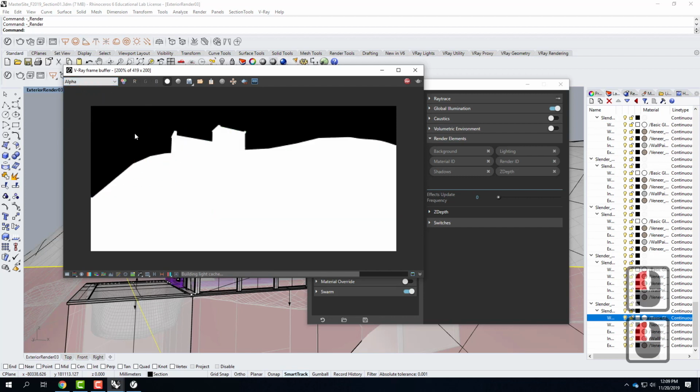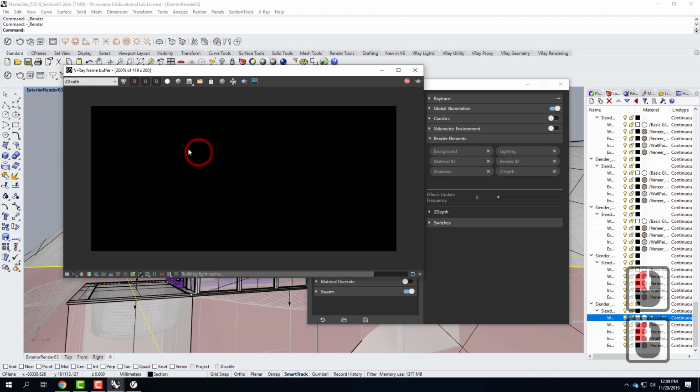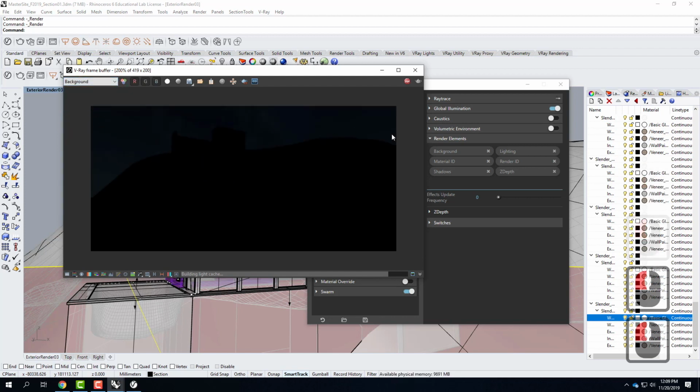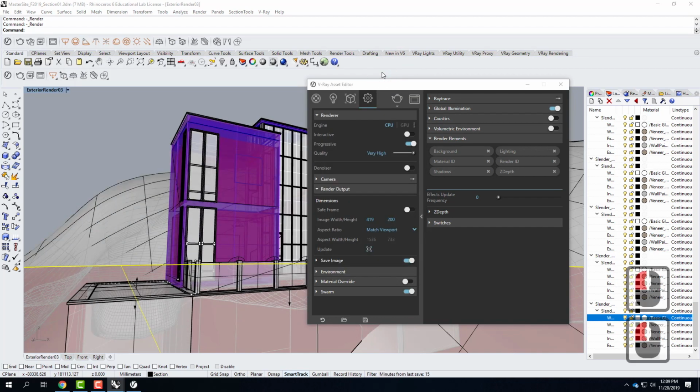We have the alpha channel, which would be what the background is, what's transparent. Z-depth is not set correctly for this particular rendering. Background is giving me just what the background looks like, etc. So make sure that those are on and that you're saving all of your channels when you do your renders. Okay, so I think that covers about what I need.